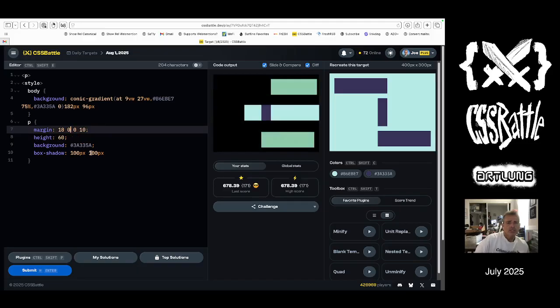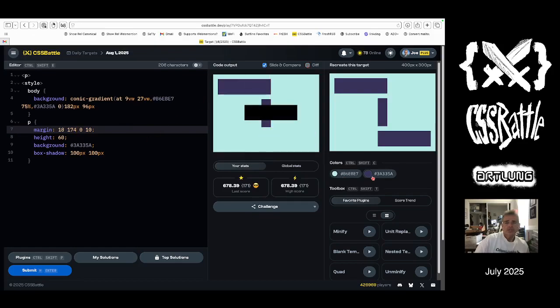So the top margin is 18, left margin is 10, right margin is going to be probably something like 200. 210? No, how about 180? 170, 160, 170, 175, 176, 174, 174. Okay. And then we need a box shadow down here, and we need to get these numbers right.